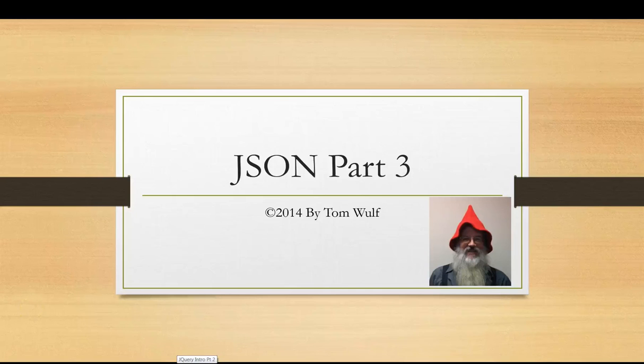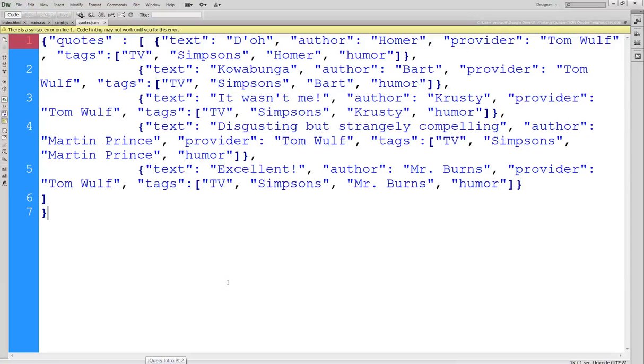Okay, so now we're going to continue to extend our quote app, and now we want to display the new data that we added to our JSON file. So let's go ahead and do that together here. Okay, so we're looking at the JSON file here, and we added this provider field, and we added this tags. So we're going to have to add those to the display.